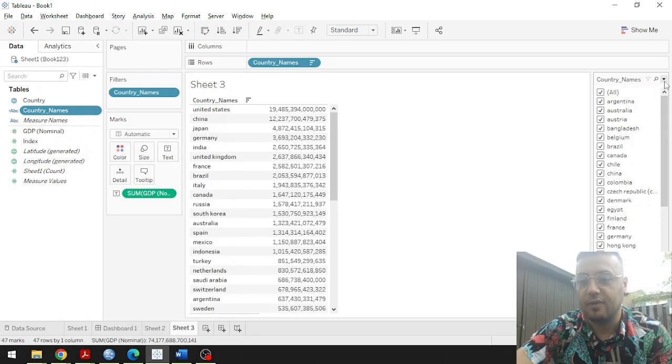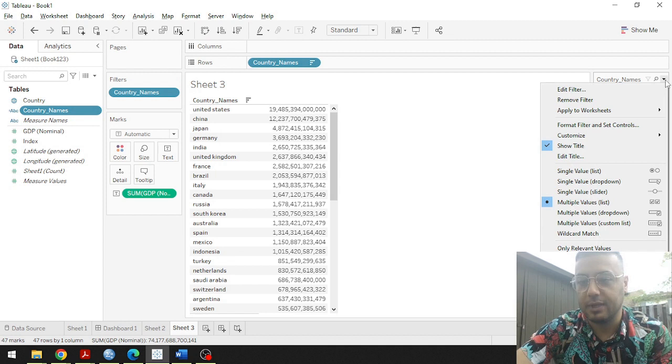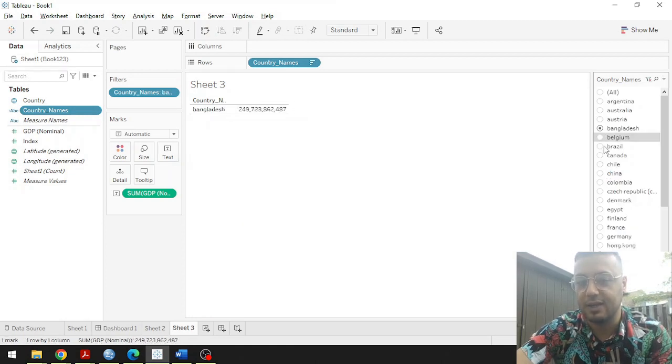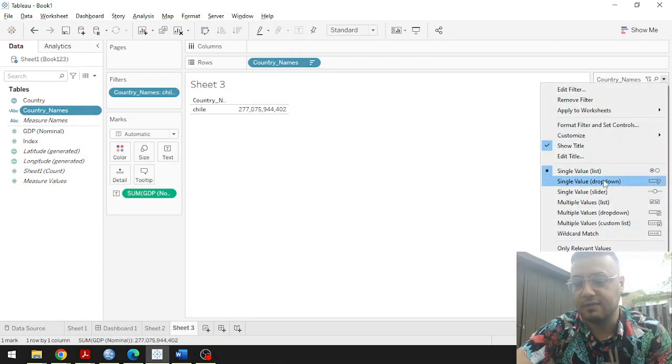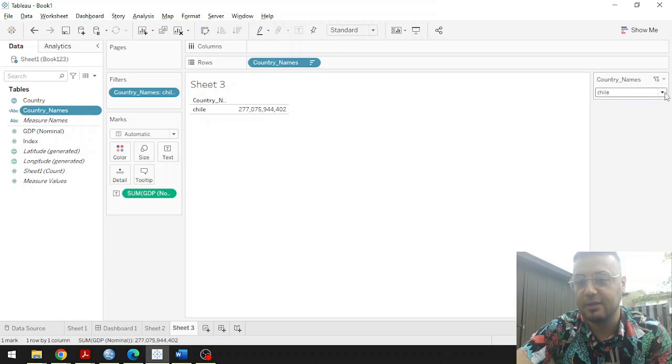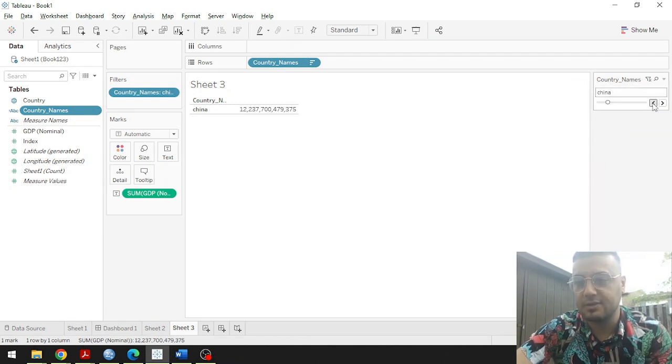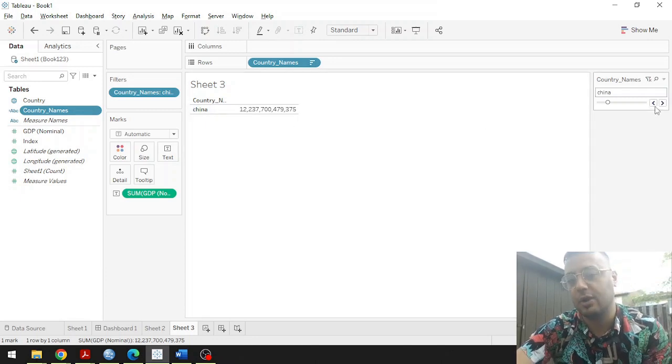We can change the format of the filtering by clicking on this check here. Let's say the first one, single value list. Single value list allows you to select one value at a time. As you can see, Brazil, Canada, Chile. The next one is the single value drop down. It's the same thing as the single value list, except that it's a drop down, so you can also use that. Next one is single value slider. Sliders are not used for categorical variables like these. They have more applicability with measures, like quantitative numbers.